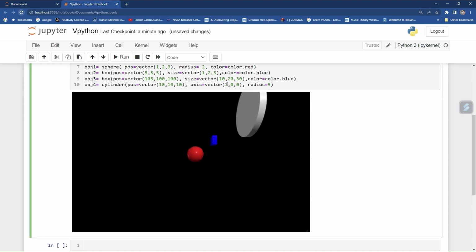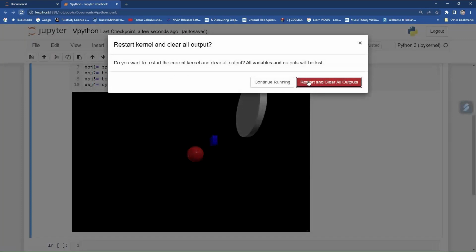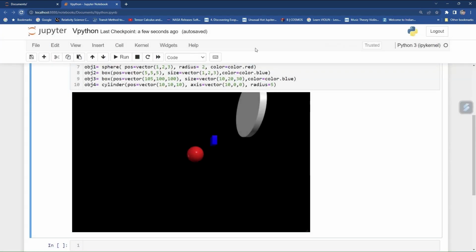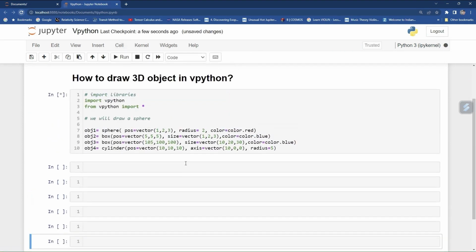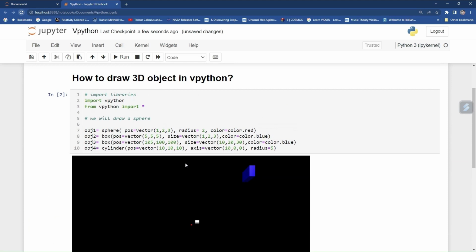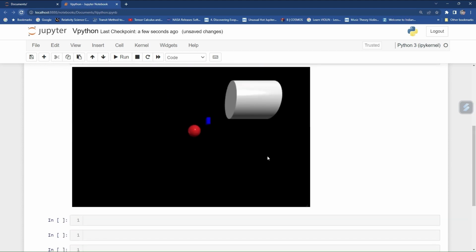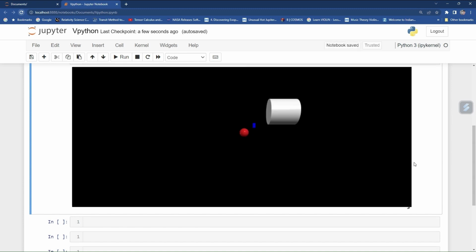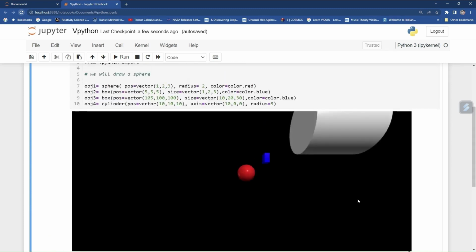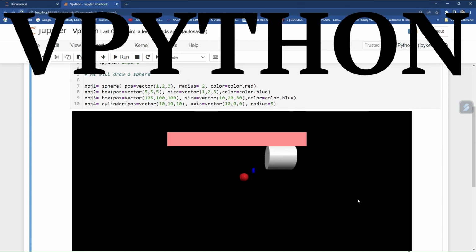Just make it 10. Yeah, so you got a bigger length cylinder. So this way you can draw 3D objects in Python using VPython.